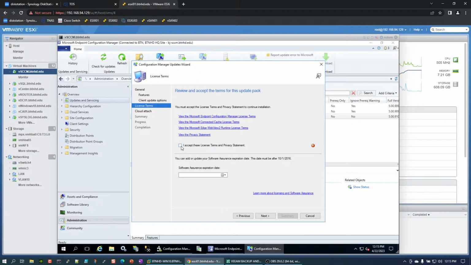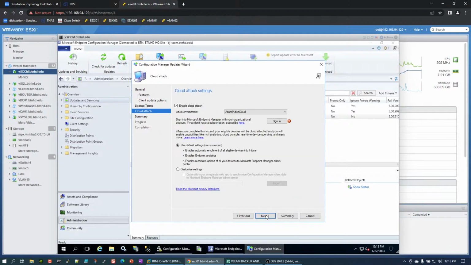So I'm going to accept the license and terms here because it won't allow you to go next. I'm not going to do this, so click next here. Even though I have Azure and I'm able to attach it, I'm not going to sign in. If you uncheck this, it greys out and then it allows you to continue. If not, you still need to sign in to continue.